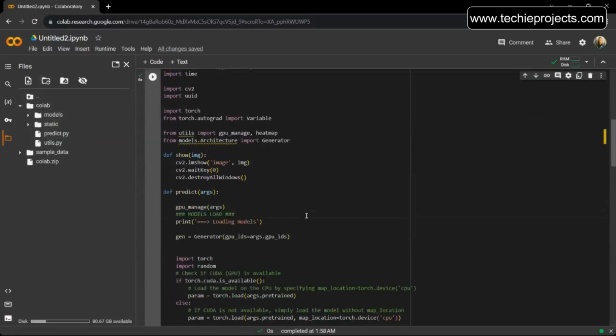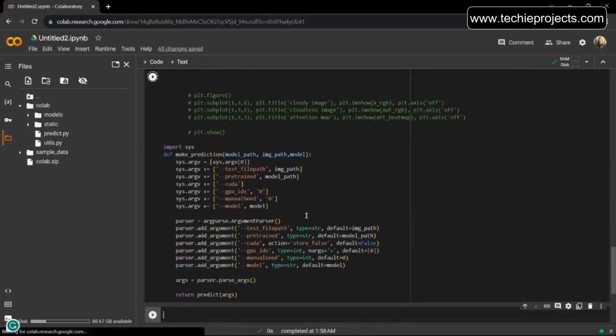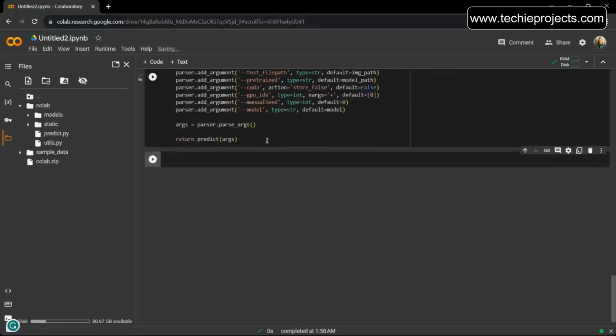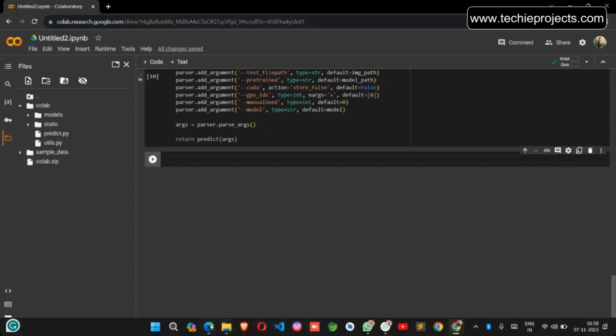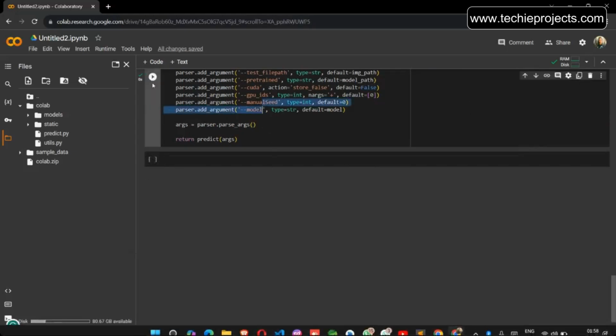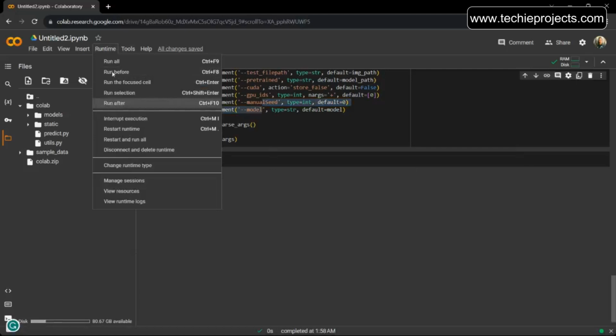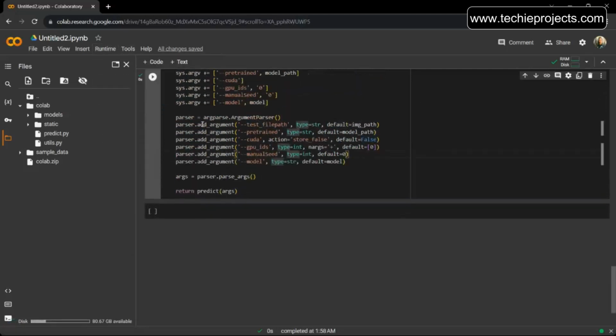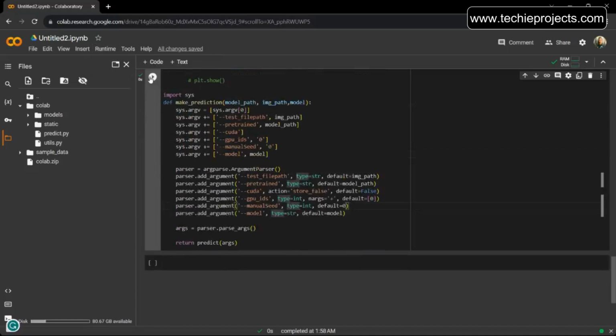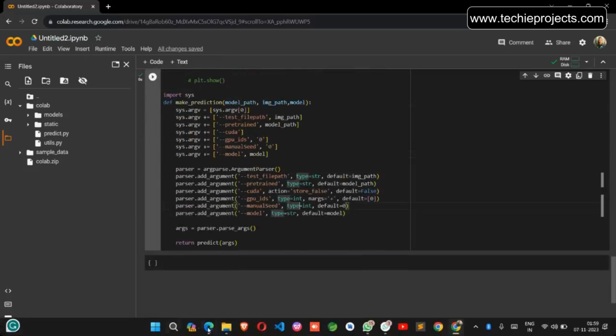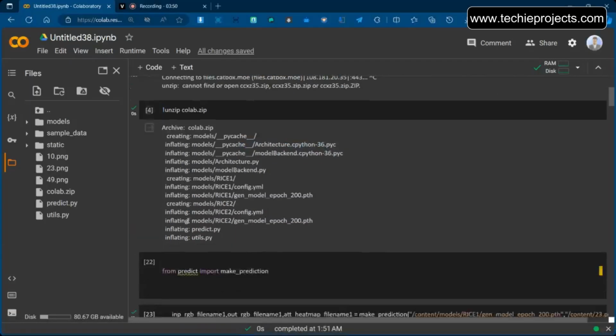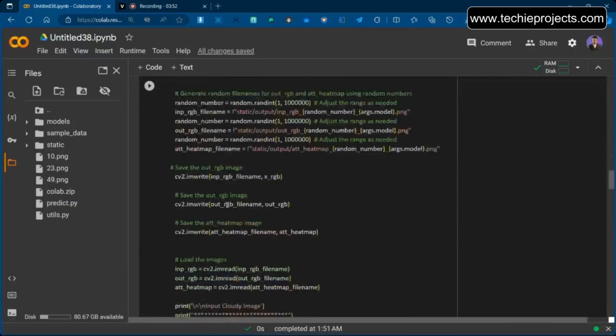Then you have to run this code. You can run the code by pressing shift enter. Or else you can click here, go to runtime, and there is one run icon, so you can click this run button. After this I'll be giving you one snippet, which is this one.